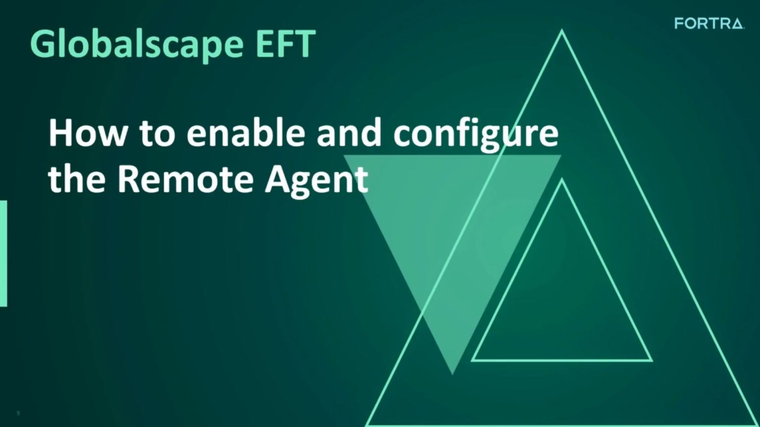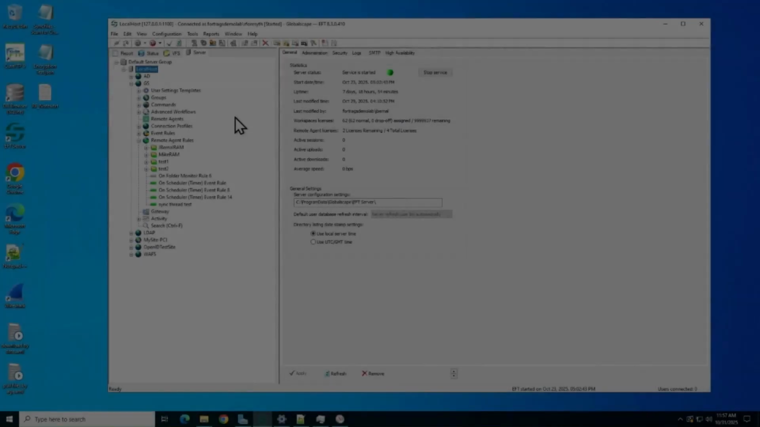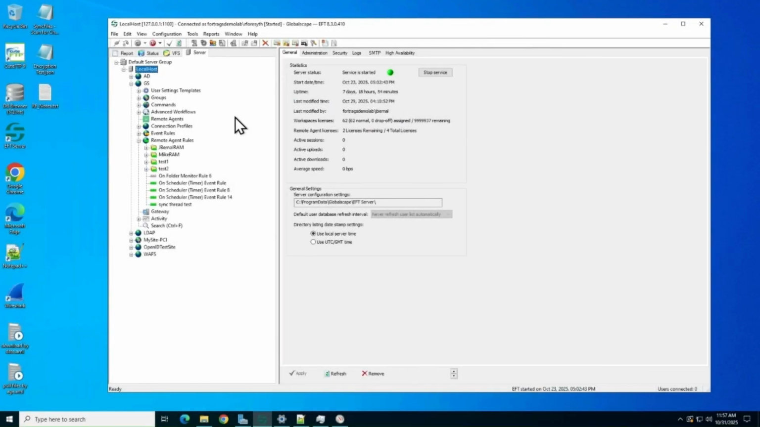Let's switch now to a live demo to show how to create an agent, deploy the agent, and add rules to it. We've logged into the EFT Administrator console. We've got our server tab selected on the left and localhost. So we can see over here on our general tab, our remote agent licenses. We can see that we have 2 licenses available.